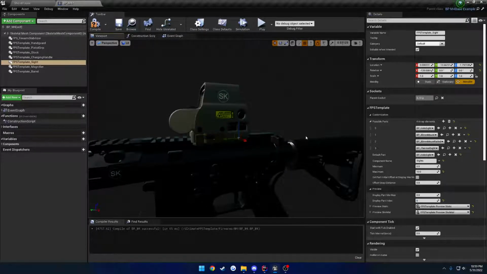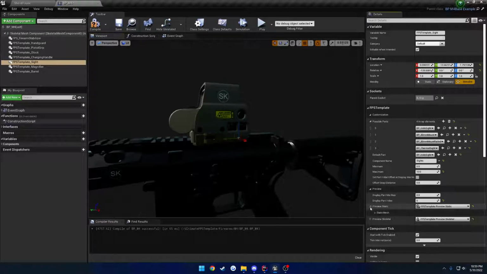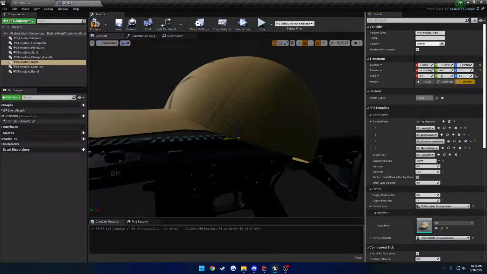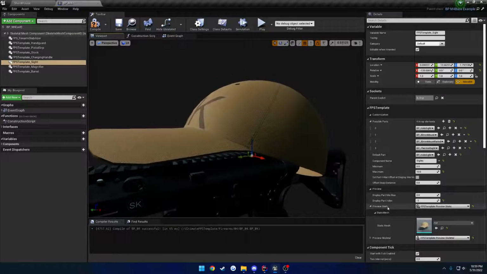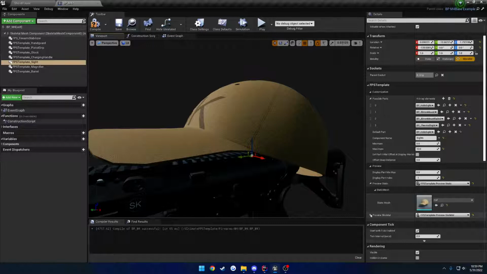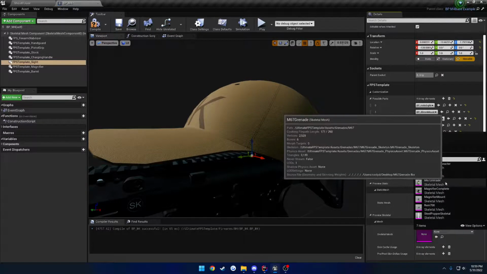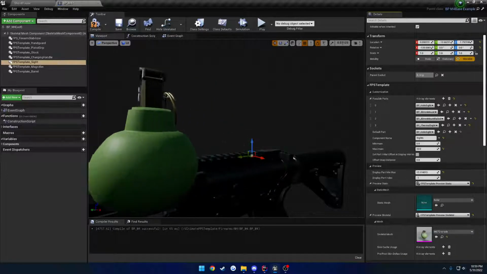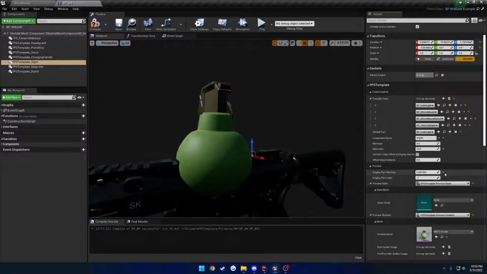And if you have a custom mesh that you want to test instead, you can go to preview static and just change it here. So if I select the hat, you can see it shows as the hat. And it also sets the display part index to -1. Now let's assume it's a skeletal mesh. You do the exact same thing. So let's pretend it's the grenade. You select the grenade. And again, everything still works in the same manner.